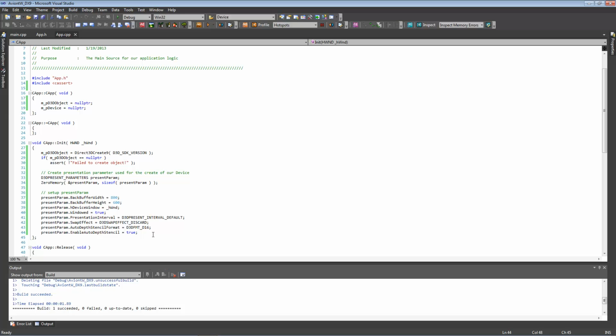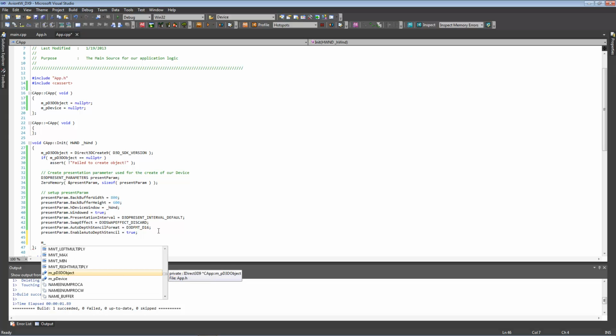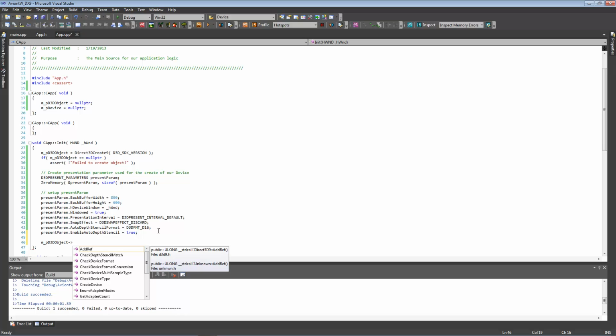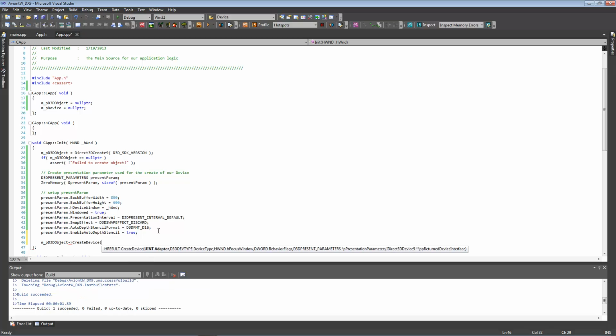So from here we're going to need to create our device, which, like I said before, is basically giving us, I wouldn't say direct access to our graphics card, but it gives us access to the graphics card. Without the device, we wouldn't be able to actually use our GPU, as far as DirectX goes. So what we're going to want to do is take our object. Like I said, it allows us to get access to multiple things in DirectX. We're going to call our object's create device function.